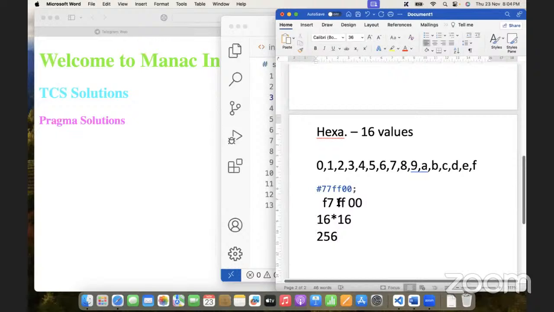In the same way, here also how many values you can provide? Same 16 into 16 values you can provide. So 256 green colors you can generate. In the same way, 256 blue colors you can generate. So total how many colors you can see on the computer screen? 16,777,216 colors we can see on the computer screen.